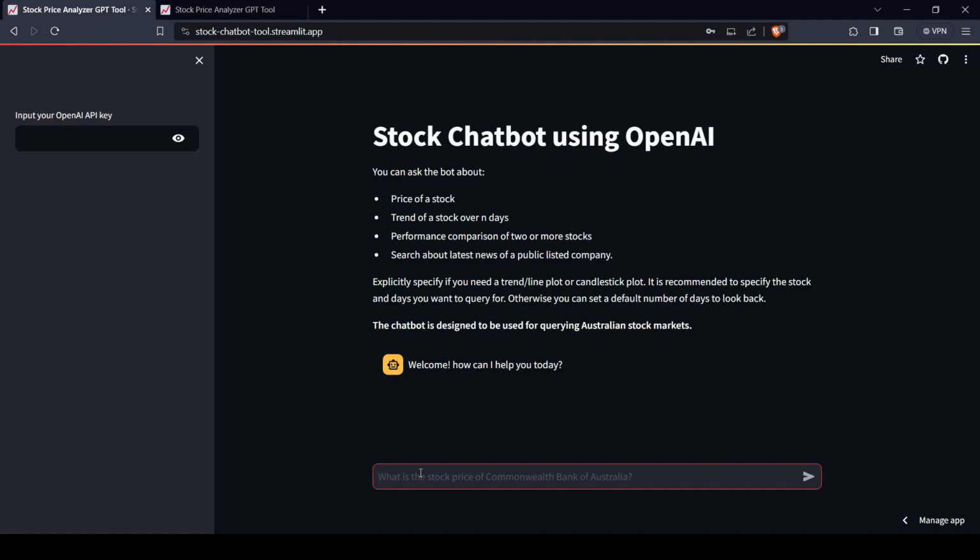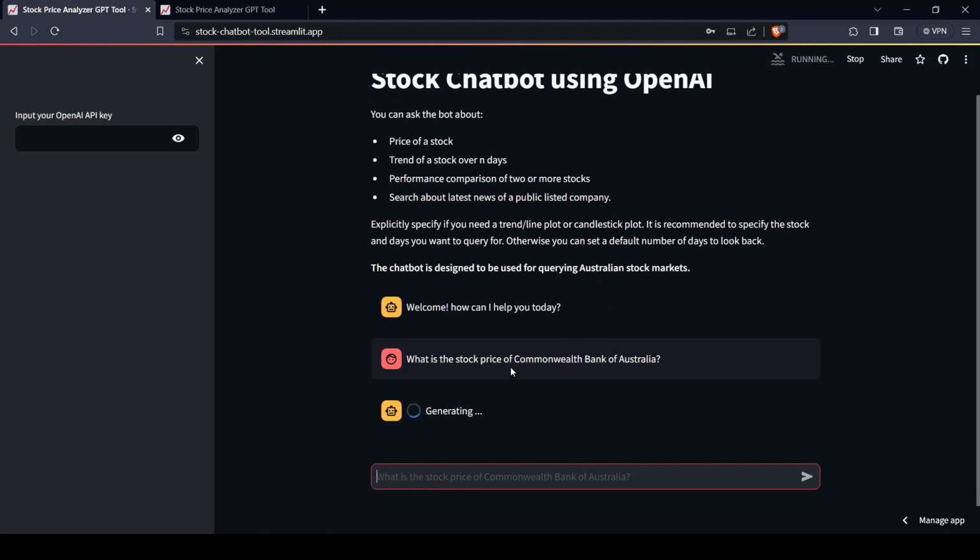The first feature: let's just ask what is the stock price of Commonwealth Bank of Australia. I'm trying to be as specific as possible to see if it works. Commonwealth Bank of Australia has the ticker code of CBA.AX in Yahoo Finance. And the thing about the chatbot is it is smart enough to translate this into CBA.AX. There are tools that I've provided for the chatbot, the agent, to use.